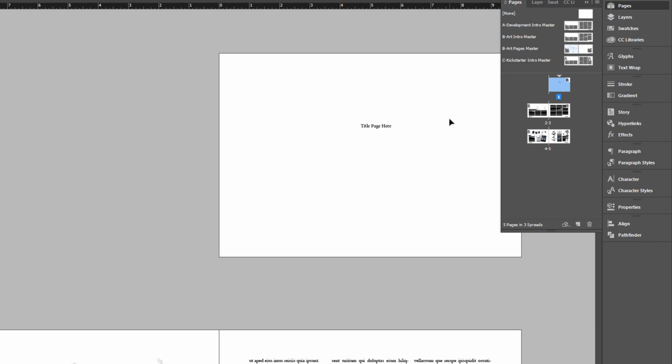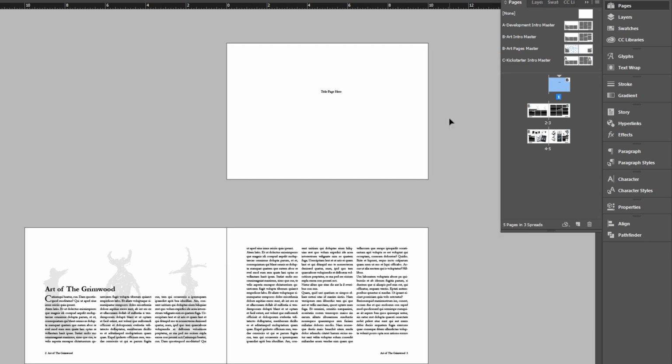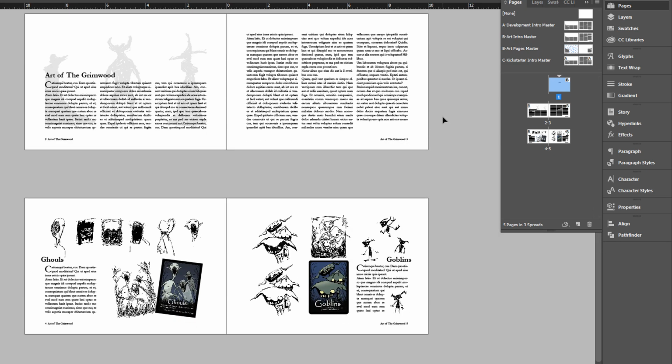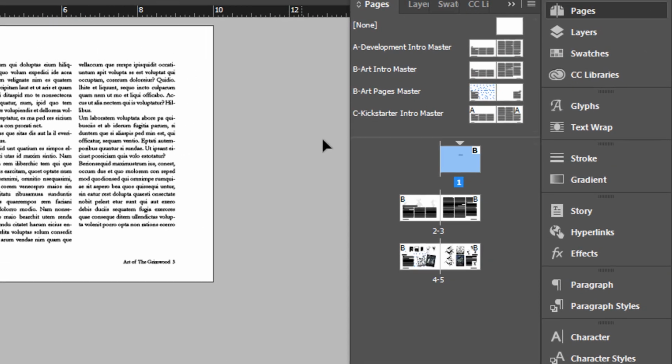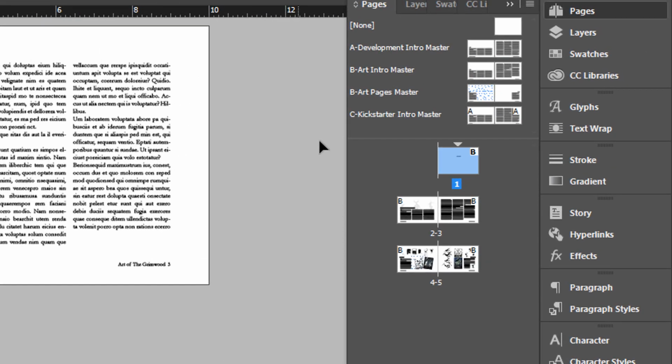The rest of the live pages in this document include the chapter intro of the art section and the Ghouls and Goblins pages, which you can see are based on the art pages master. You can always tell which master page an actual page is based on because the letter will be in the upper corner of the actual pages.